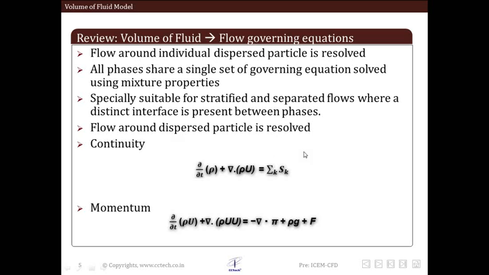Now this is the continuity equation which is solved by using the mixture properties. The momentum equation is also solved by using mixture properties. It contains the body force as well as the other forces which are to be modeled.